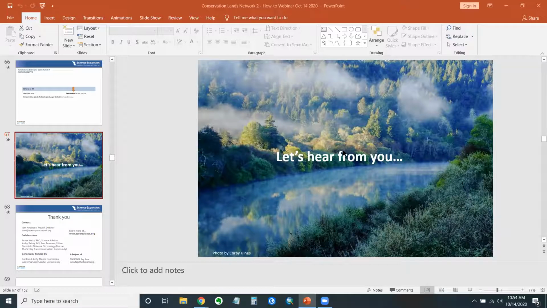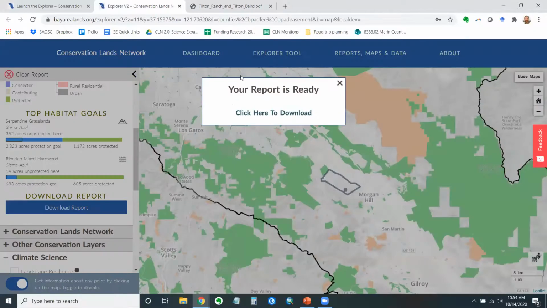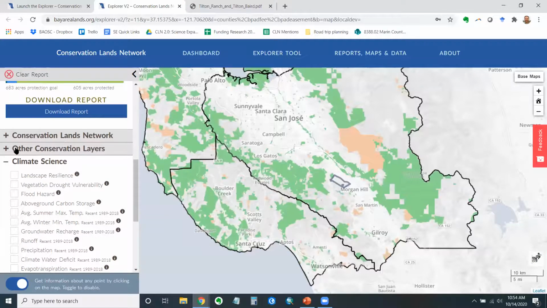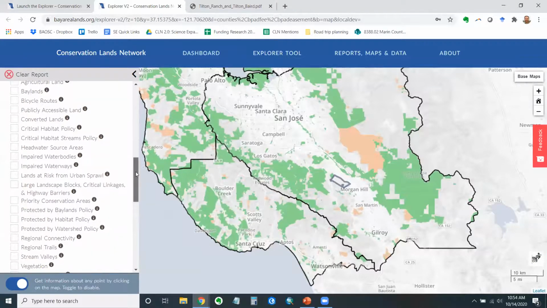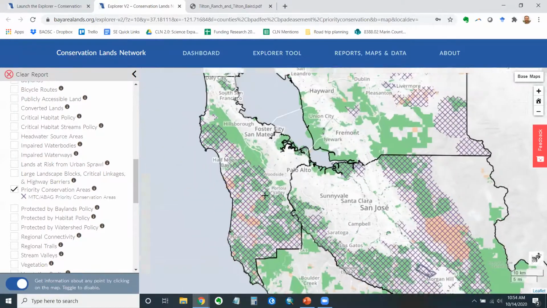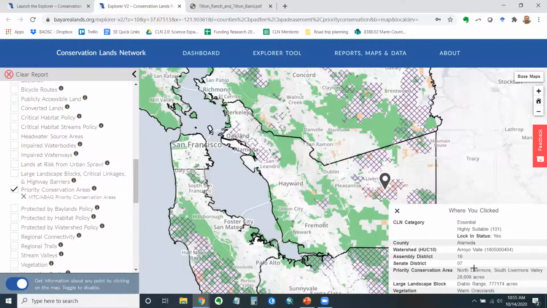I see a question. Do you have an overlay of designated priority conservation areas? Yes. If you go into the Explorer tool, and you go to other conservation layers and expand that, you can go to priority conservation areas and you get a look. You can click anywhere in these hatched purple areas, and this is the North Livermore, South Livermore Valley priority conservation area, and so on and so forth. So the answer is yes to that.